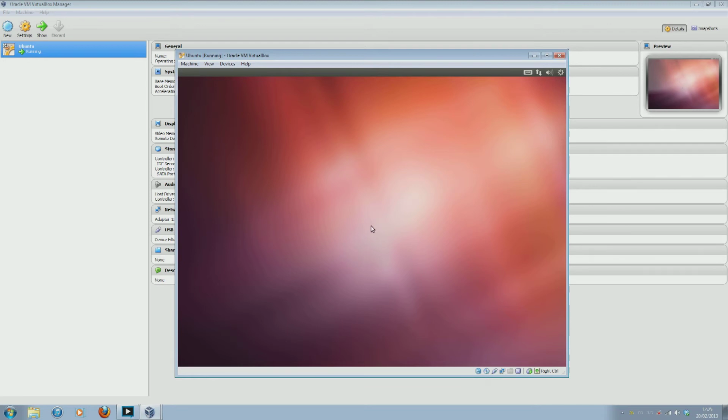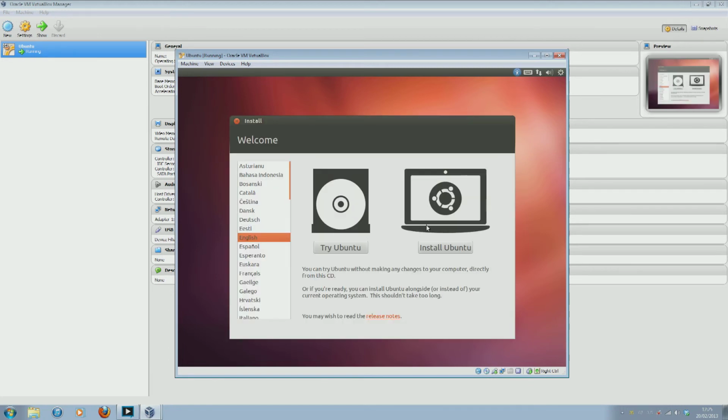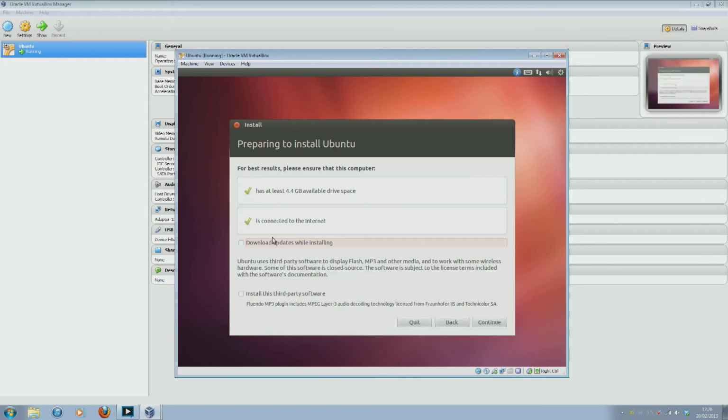Now we're going to be confronted with the Ubuntu disk installation screen. I'm going to go ahead and install Ubuntu because we've created a virtual hard disk. So the VirtualBox software has allocated a certain amount of your free hard disk space so that you can use it specifically for this virtual machine. So we can go ahead and install Ubuntu on that virtual hard disk. Okay, that's fine.